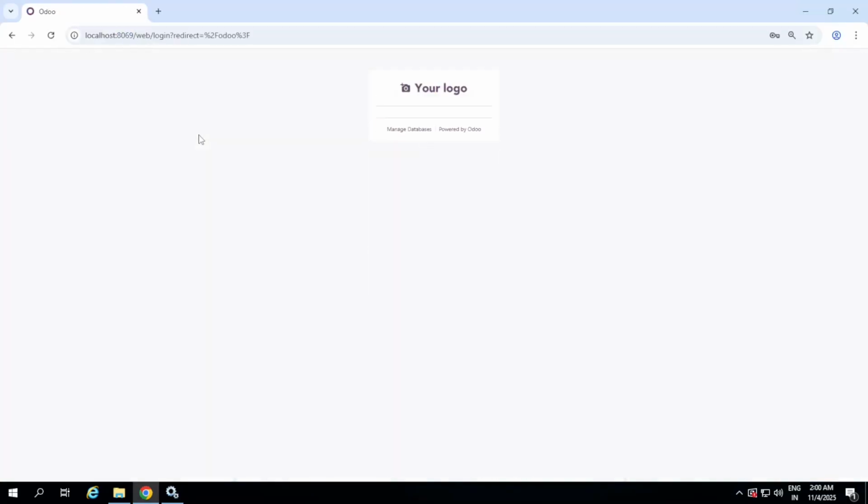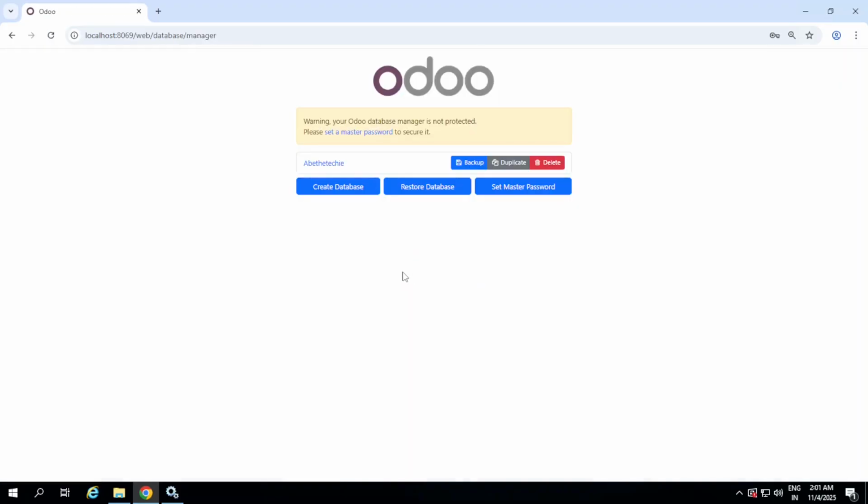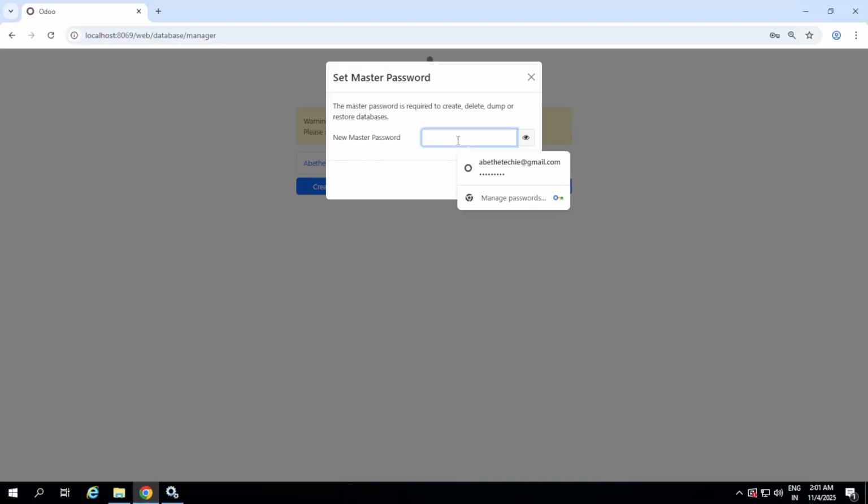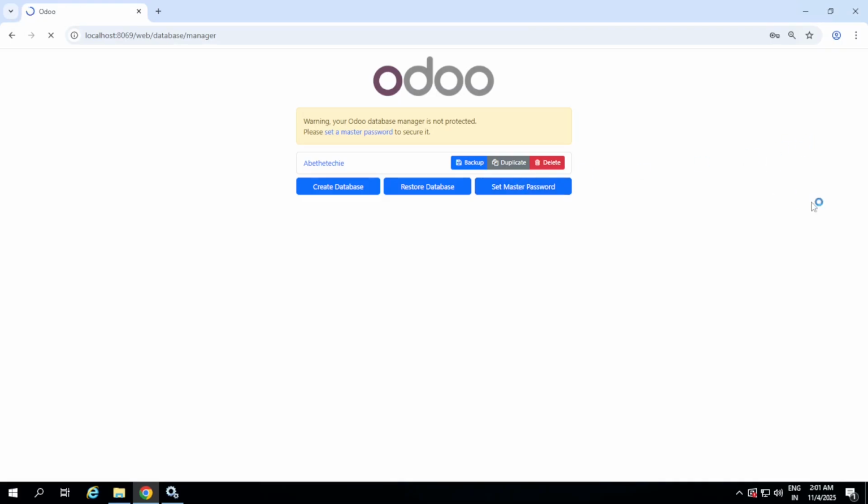Once Odoo is open, we are able to enter the new master password for the database. Here you can enter the new password. That password will be updated in the Odoo configuration.